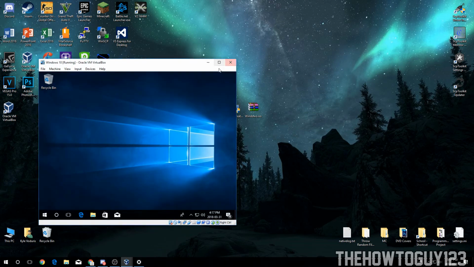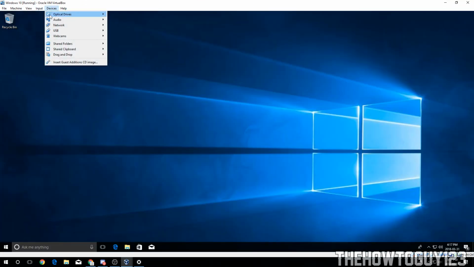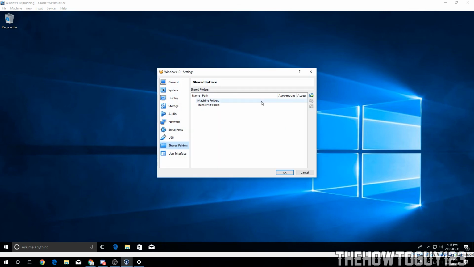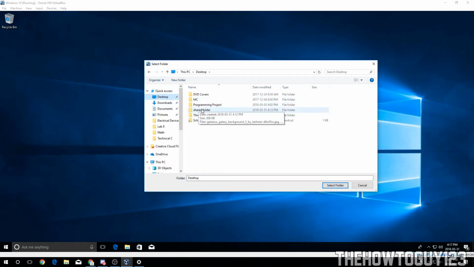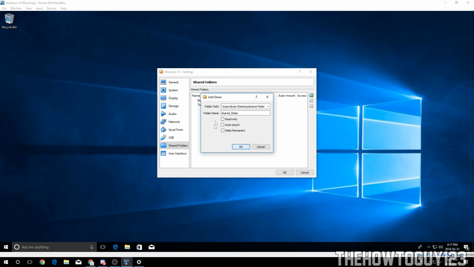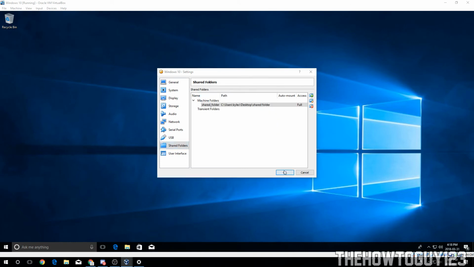We're going to come back into our virtual machine here and then go to devices, shared folders, and then shared folder settings. Then click on the add folder button here, and then folder path, click other, and then find your folder. Mine's on my desktop, shared folder, and select folder. And then I'm going to check make permanent, so whenever we turn off our virtual machine and turn it back on, the folder is always going to be there. It's always going to be shared with our virtual machine. And then click OK, and then OK again.